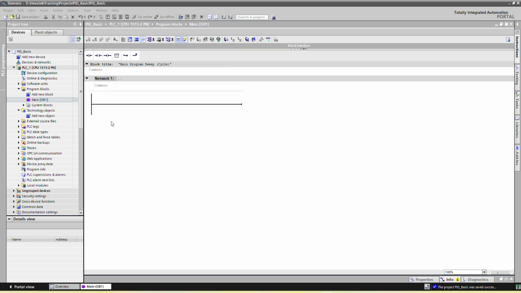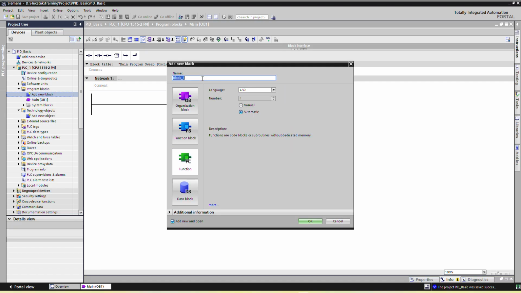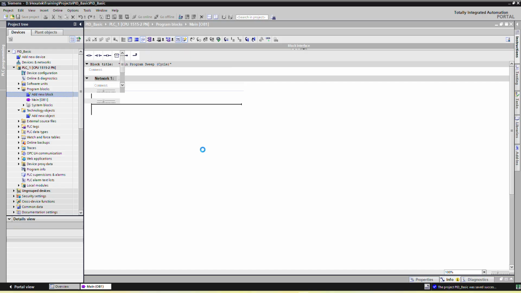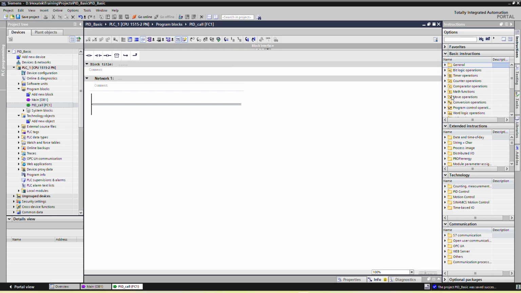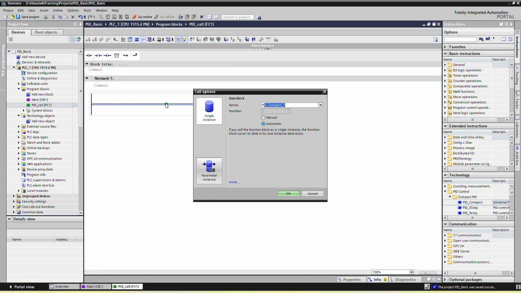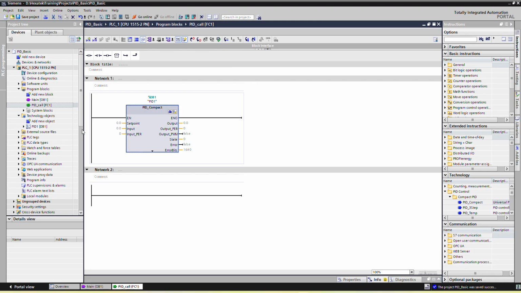So in the TIA Portal, we will first add one FC. In this FC, from the instructions, from the technology part, we will call this PID. We will give the name for that instance, PID1. The instruction is called.